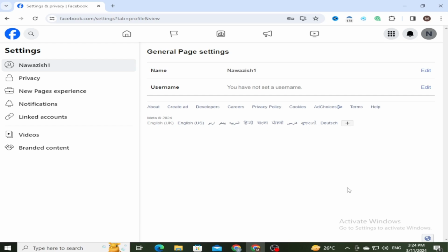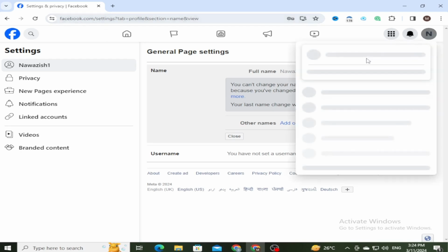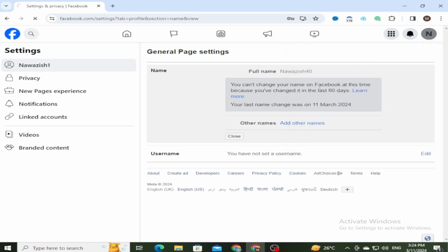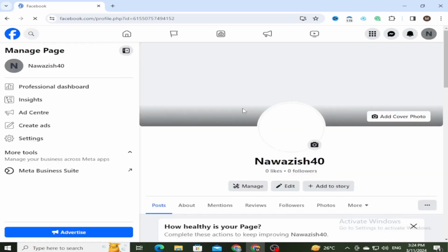I'll show you to check. I clicked on Edit again. You can do this. The name has been changed. Now I'll also go to the profile and show you. You can check this. The name has been changed.